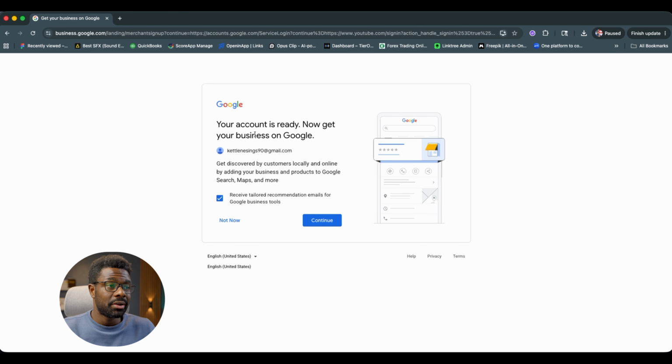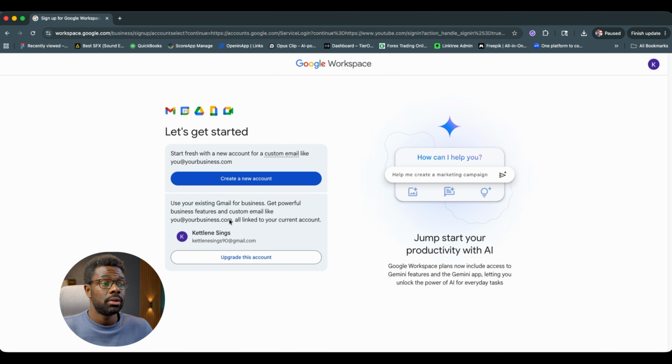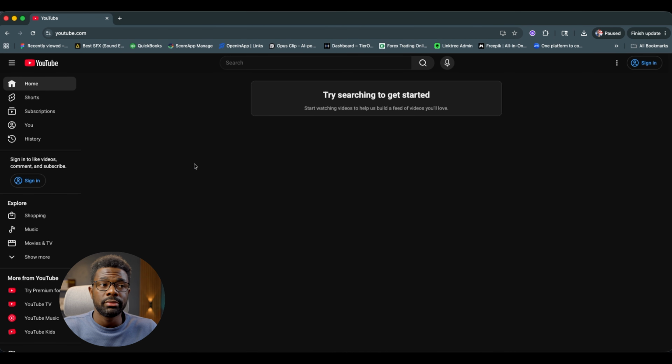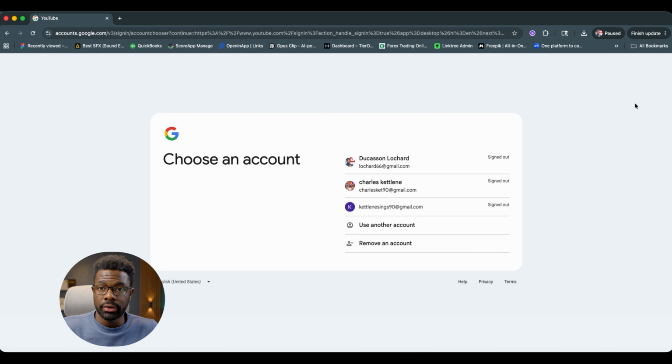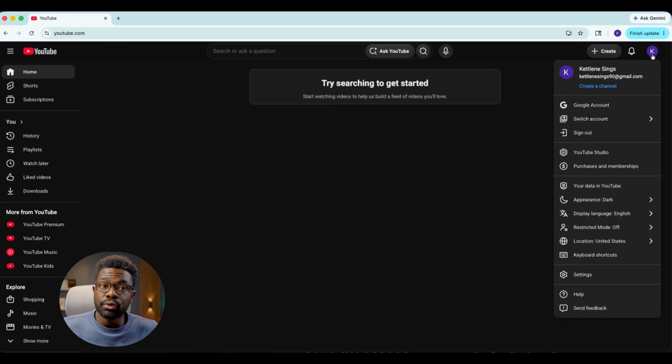Now it says your account is ready. Now get your business on Google. I would just skip that for now, not now. Now what you will need to do is to go back to youtube.com, and when you go to youtube.com, you will sign in with your very own account that you just created. Now that you are logged in with your new Google account, right underneath your account, you will see the button that says create a channel. This is what we are going to do. We're going to create a YouTube channel.